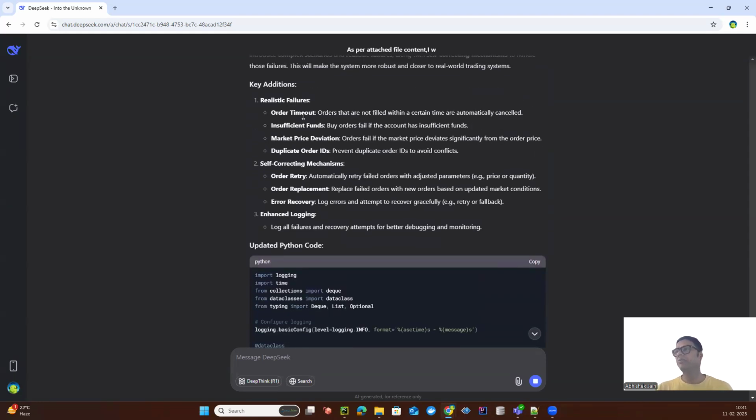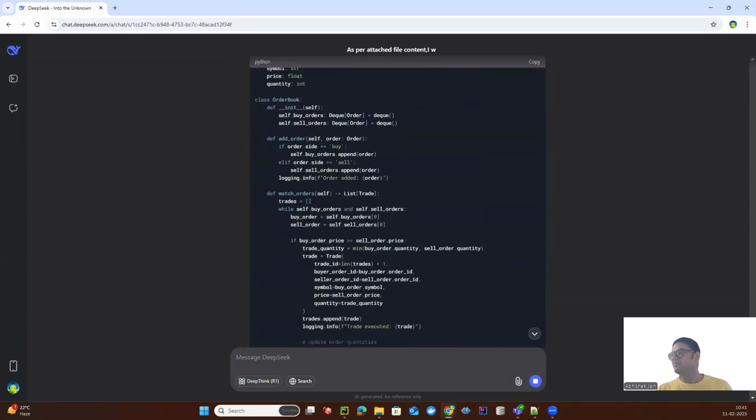Realistic failures: order timeout may happen, insufficient funds, market price deviation, duplicate order IDs. We were not aware of all these things. And what could be the corrective mechanism? Retry order, order replacement, and error recovery, right? Awesome, right?